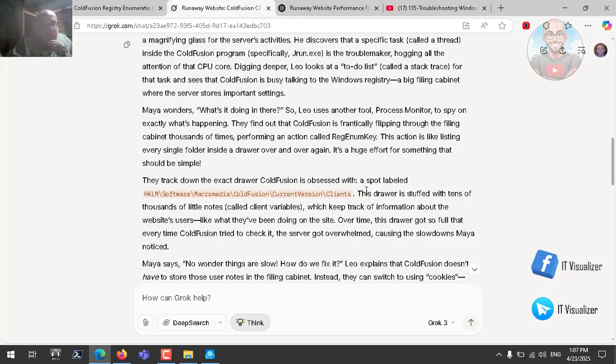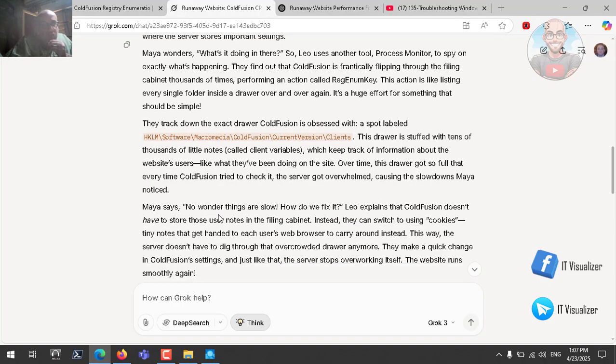The drawer is stuffed with tens of thousands of little notes called client variables, which keep track of information about the website users, like what they have been doing on the site. Over time, the drawer got so full that every time ColdFusion tried to check it, the server got overwhelmed, causing the slowdown Maya noticed. Maya says, no wonder things are slow. How do we fix it?